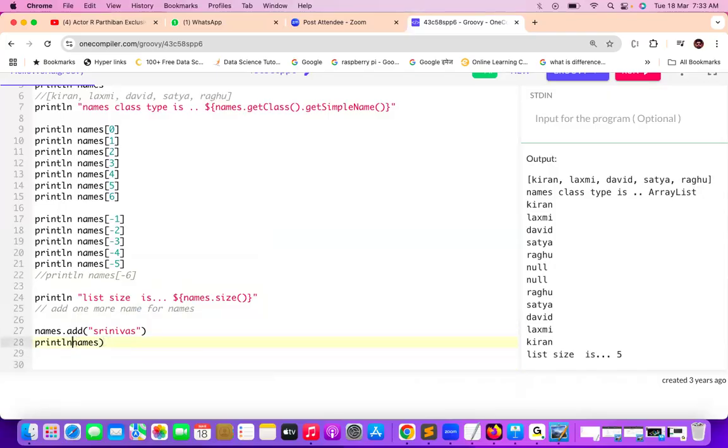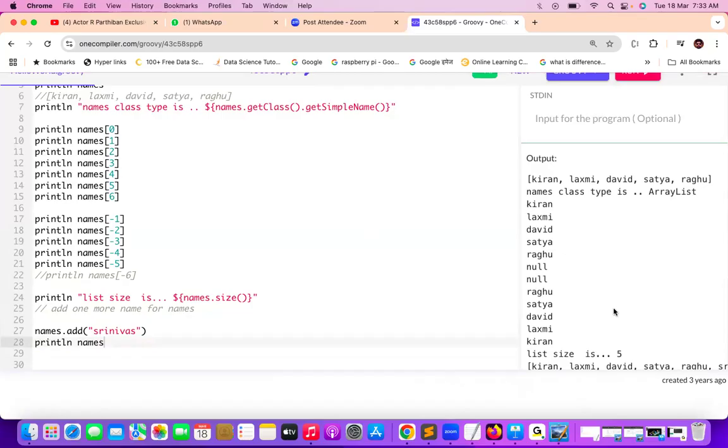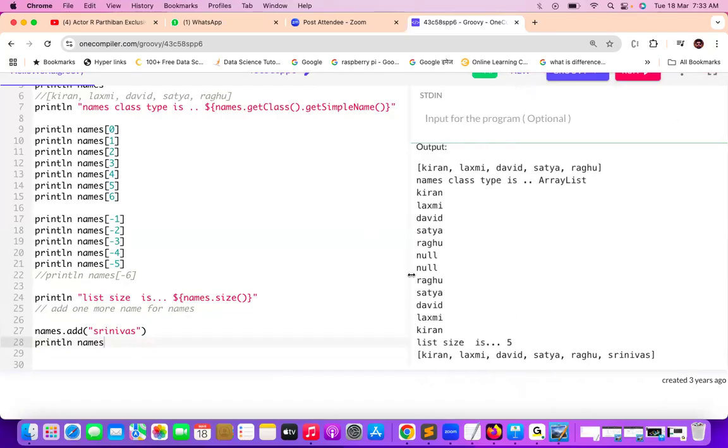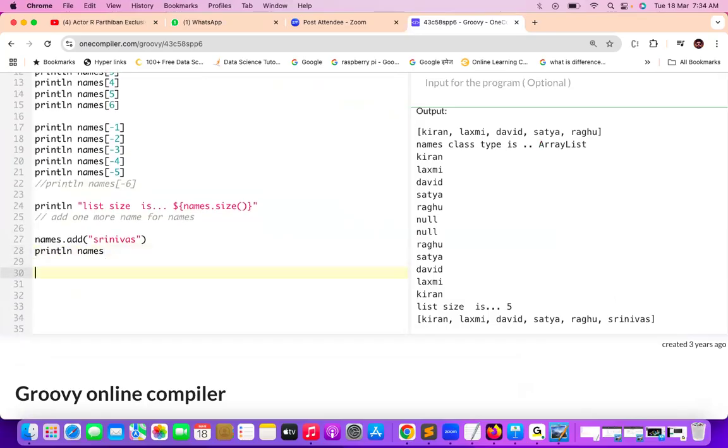After adding Srinivas, again I'm checking. Can you see what is happening?